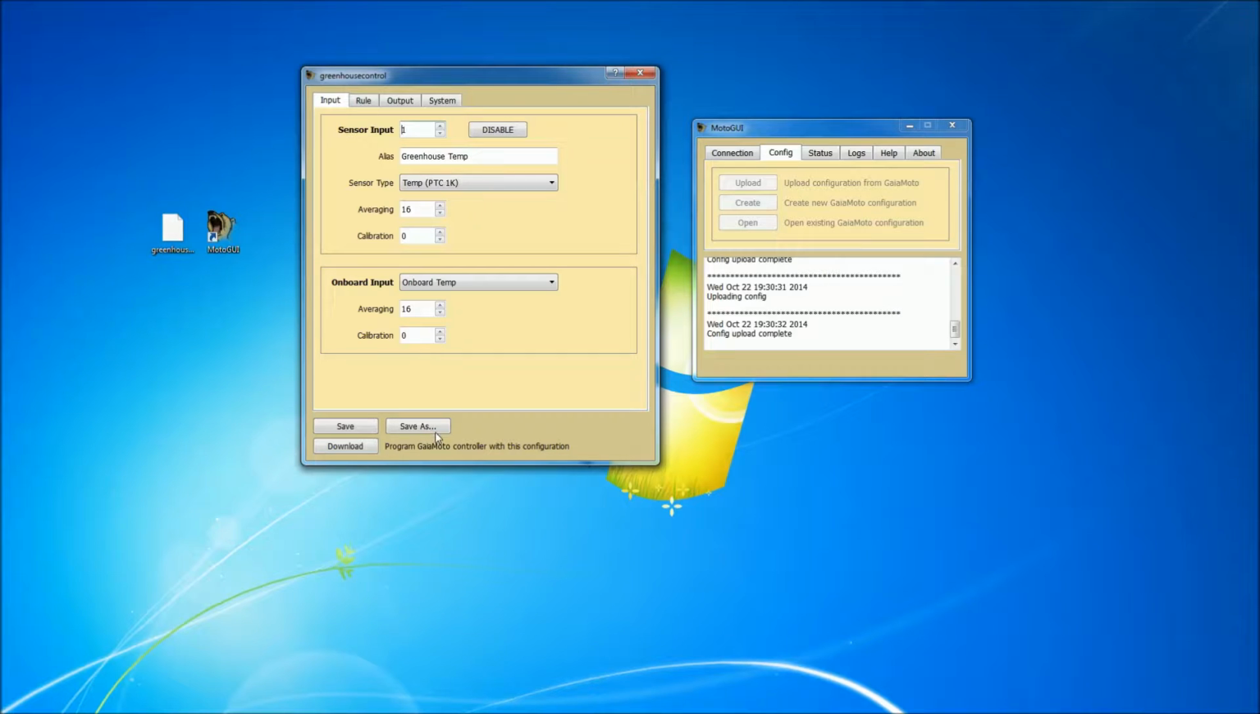So I'm going to click this download button at the bottom left hand corner of the window to program Gaimoto with this new greenhouse control configuration. And I get confirmation over here in the activity log that the download was successful.